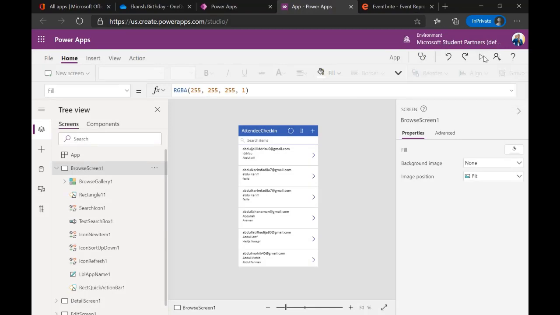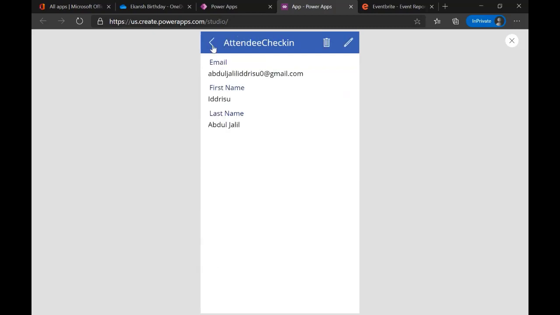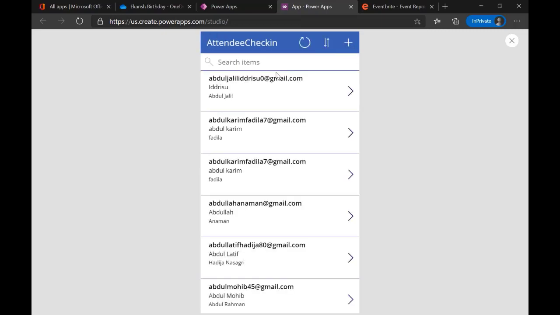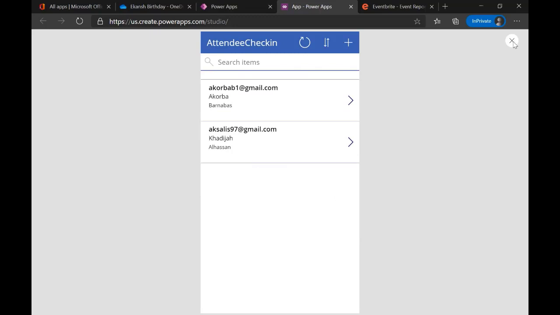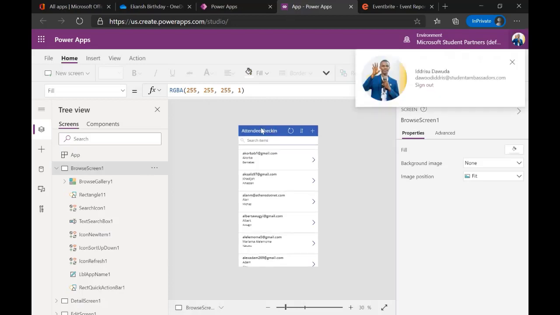Let me preview it for you to see. So it has turned this into an app. I can preview and know more details about everyone who registered for the event. I can search, I can delete a person, I can edit. And that is really, really a cool thing about Power Apps, okay? Maybe you just even don't want to know how this looks like. So let me click here.